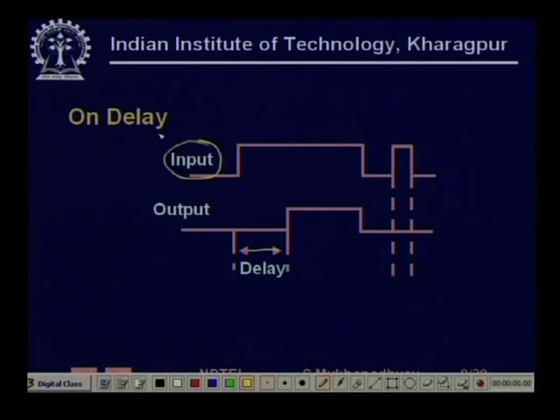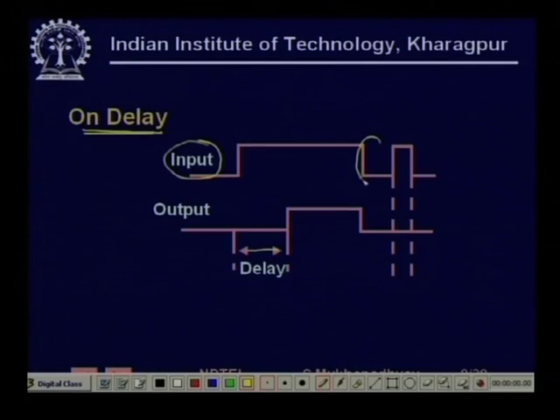That delay is why it is called an on delay. While the input signal becomes on, the output signal becomes on after a delay, but if the input signal goes off, then the output signal goes off immediately. So there is no delay in getting off, there is a delay in getting on, that is why it is called an on delay timer.